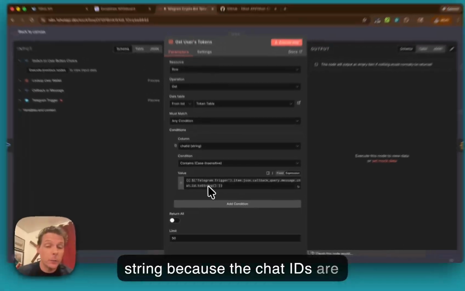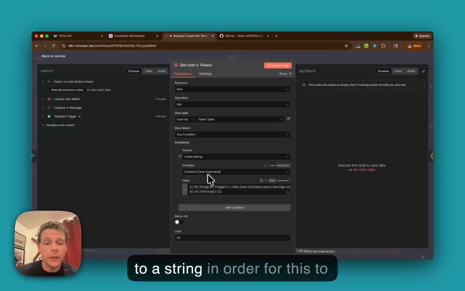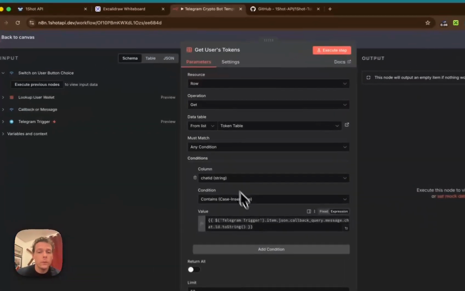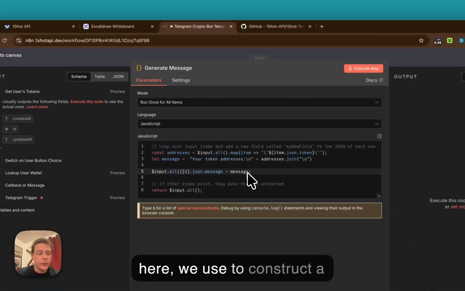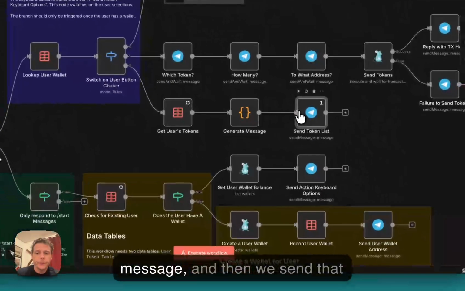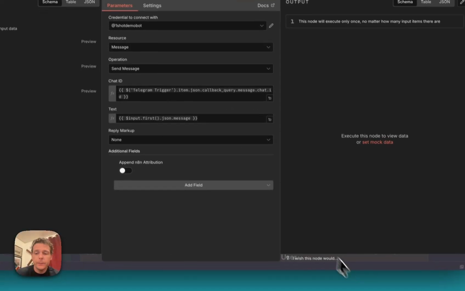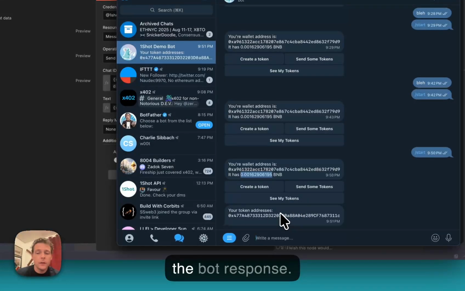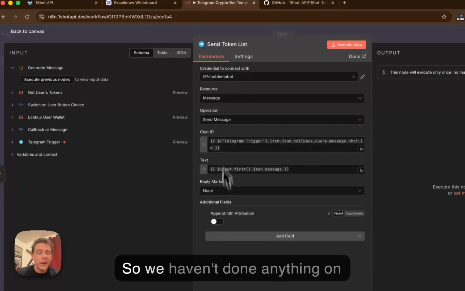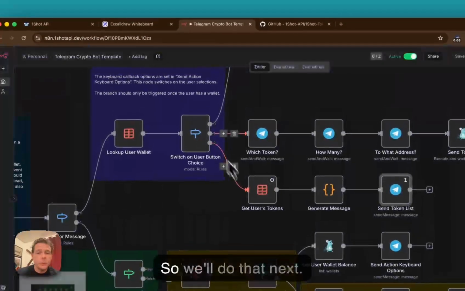Because the chat IDs are numbers, you'll need to convert it to a string in order for this to work. And so if they have tokens, we have a little bit of JavaScript here we use to construct a message, and then we send that list back to them, and then that's what you see here in the bot response. So we haven't done anything on chain yet, so we'll do that next.